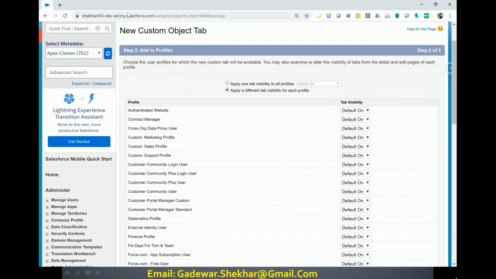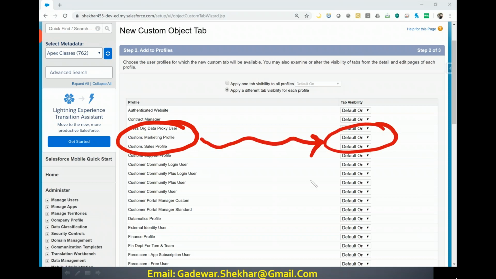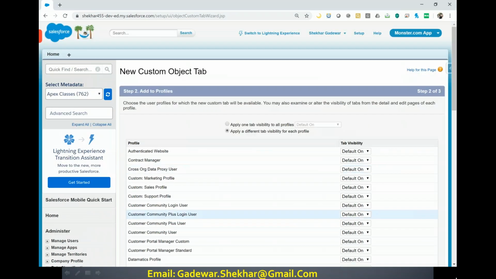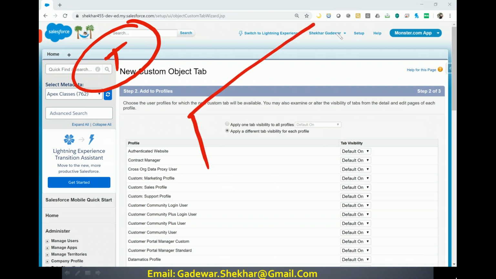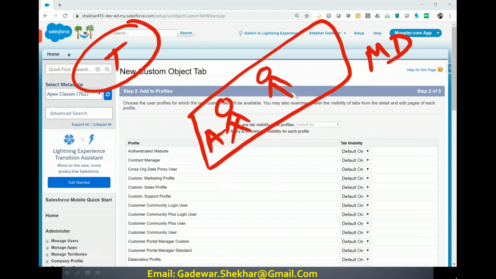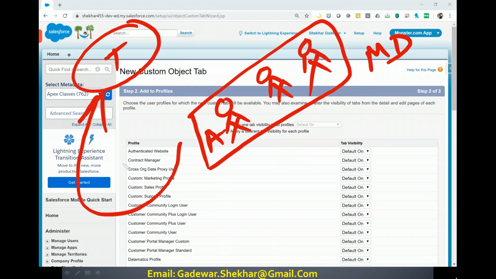So let us proceed. Now I'm going to speak about Ashok's marketing department. If I select the value default on for Ashok, then Ashok and his team will be able to see the tab here. Let's say Ashok is from the marketing department, and these are some people in his department. Whenever they log into Salesforce, they all will be able to see the tab here.